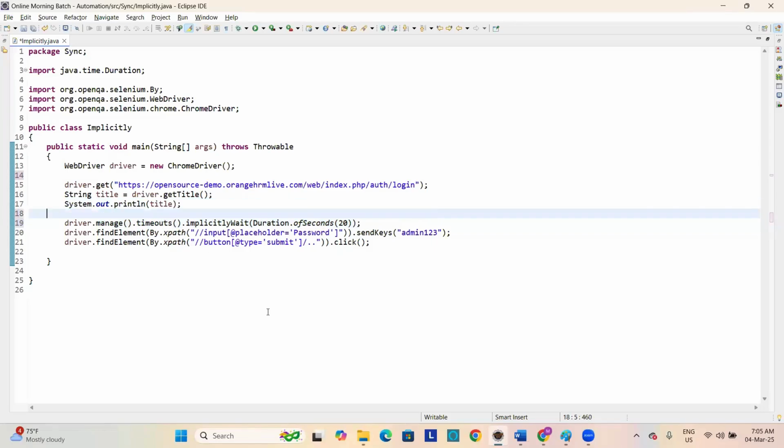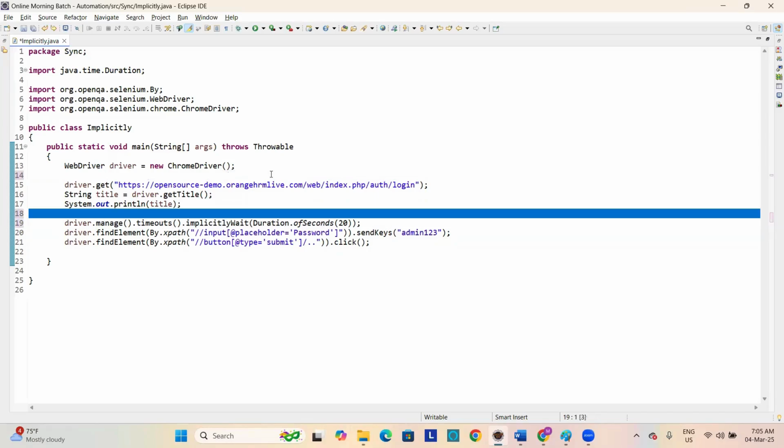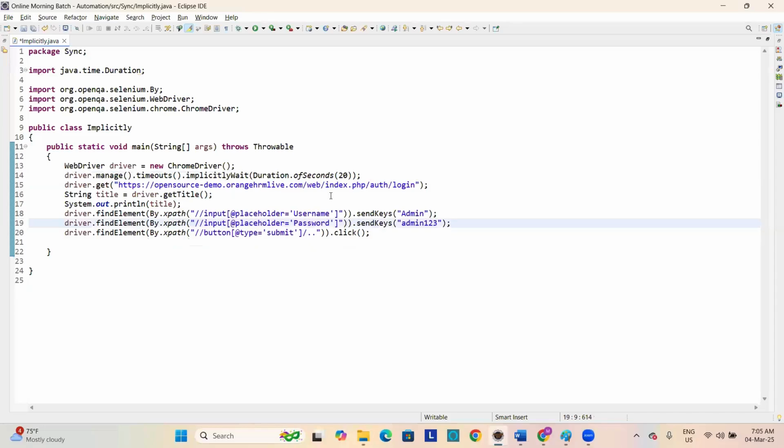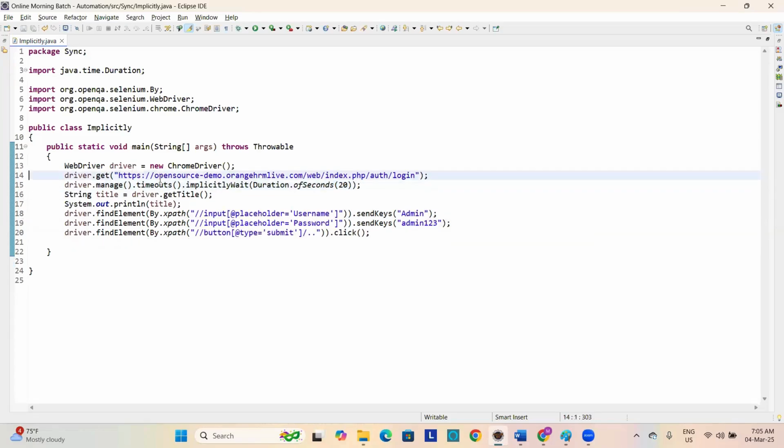So it's a good practice, you can say, to write it after initializing. It is not hard and fast, like it is not there that you have to write it itself. After the URL, we can write this implicit wait, not before that. Yeah, we can write it instead of writing here. Okay, not an issue.